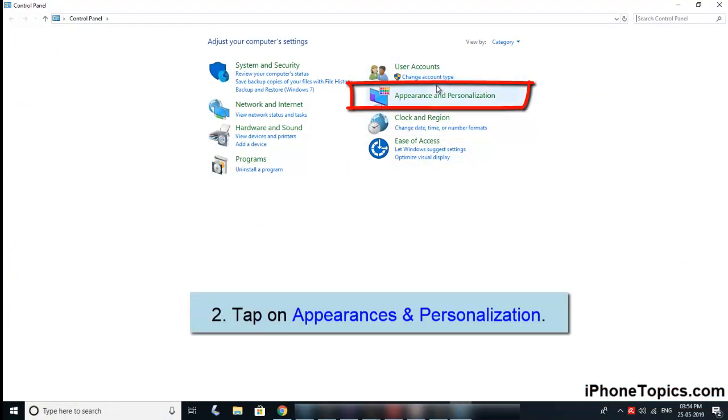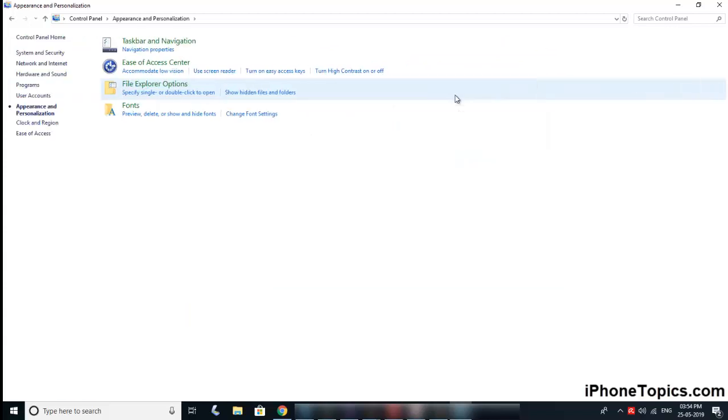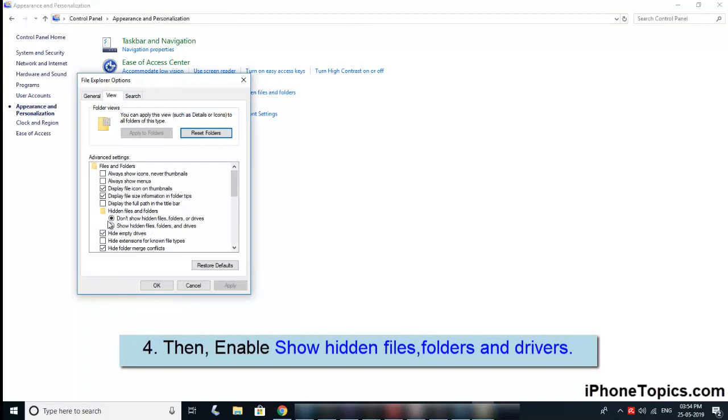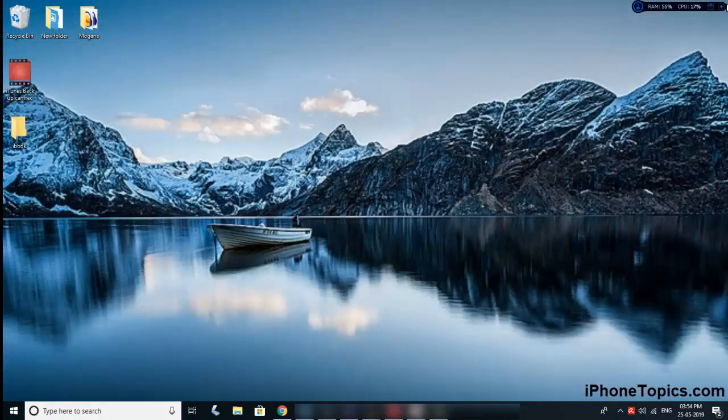Next, tap on appearance and personalization. Next, from file explorer option, select hidden files and folder. Then enable show hidden files, folder and drive. Now all your hidden files will be shown on your computer.